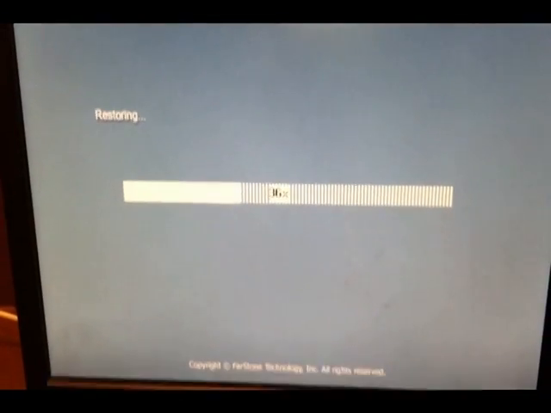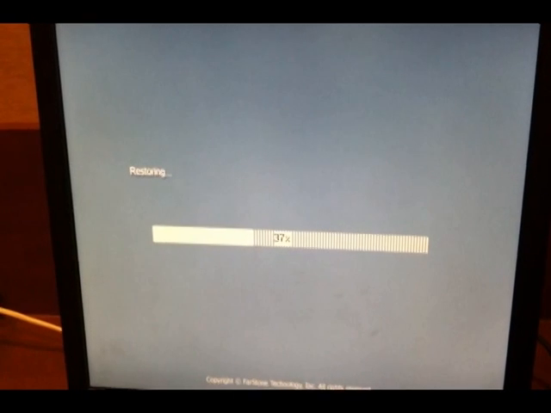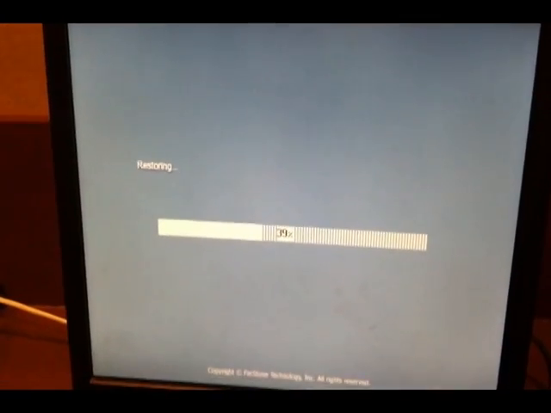It's got the percentage there restoring. And then we'll see what it does, won't we? Yep.